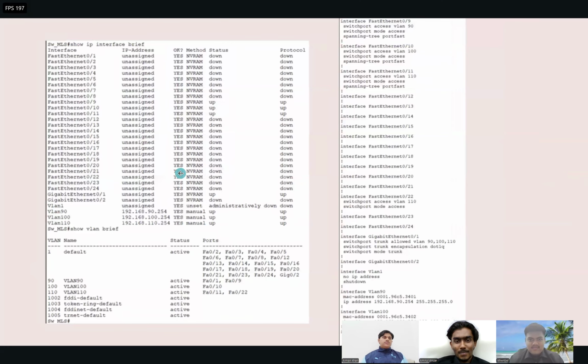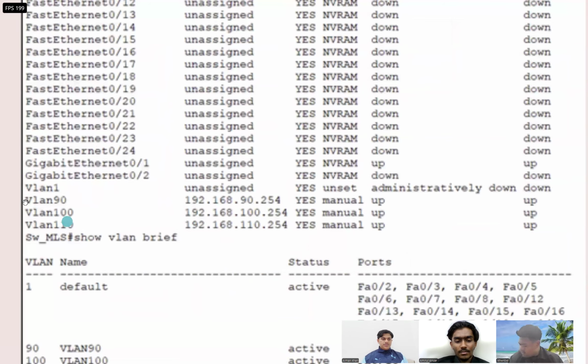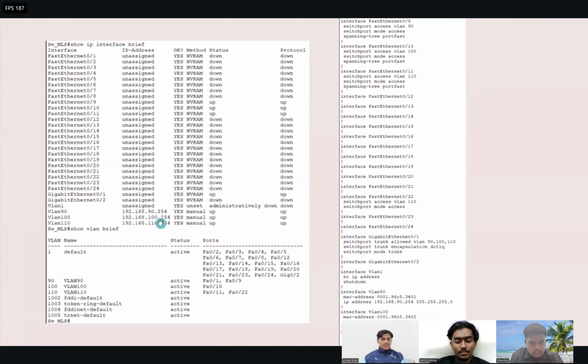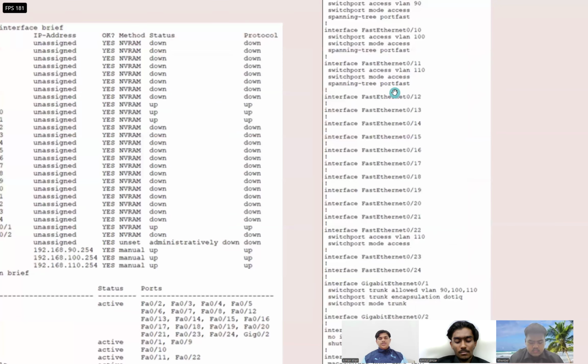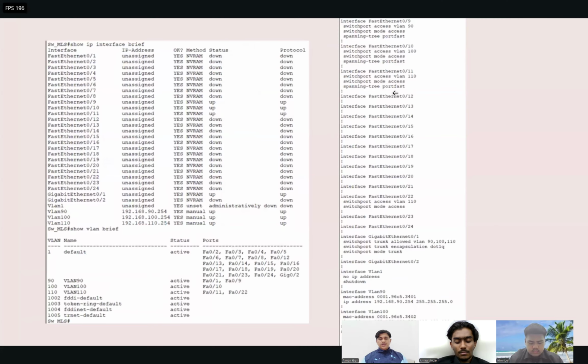And then next we will go to multi-layer switch. We will go to show IP interface brief. In the multi-layer switch, we have VLAN 90, VLAN 100, and VLAN 110. The IP has been assigned. And then VLAN 90, we have the ports. VLAN 100, we have the ports. And also VLAN 110, we have also the ports connected. And on the right hand side over here, we can see the show run.